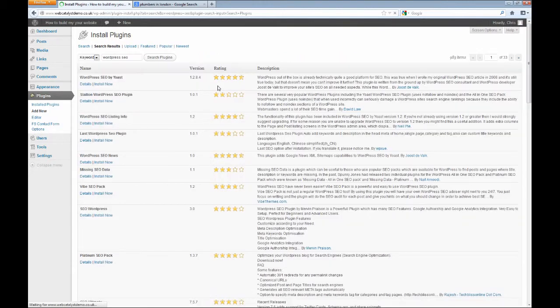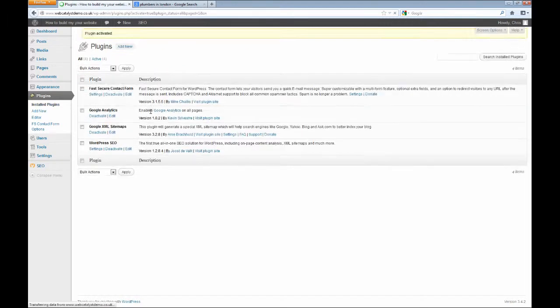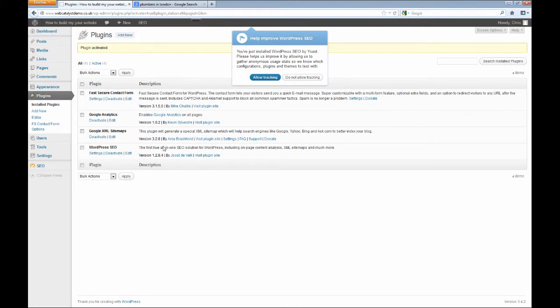What we're looking for, my favorite plugin, is this one, WordPress SEO by Yoast. So we want that one. Click on it, install now, click OK. This is going to download and install the Yoast SEO plugin, which is pretty good. Click activate as normal. Okay, that's going to install the plugin and activate it for us. Right, good. Now we've got 4 plugins installed.